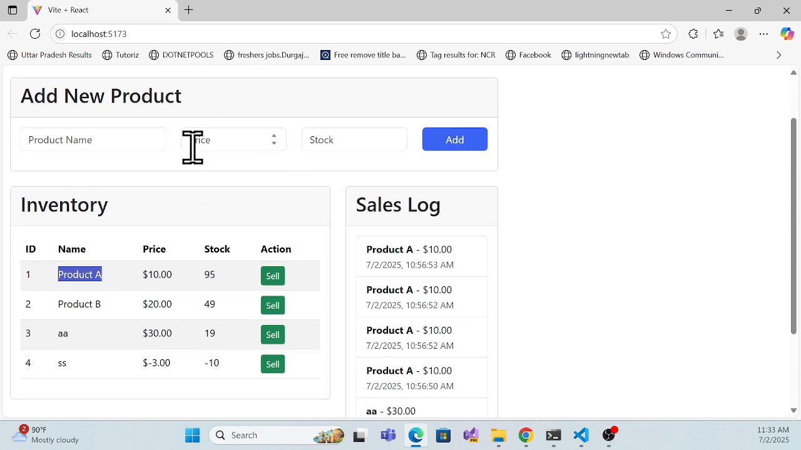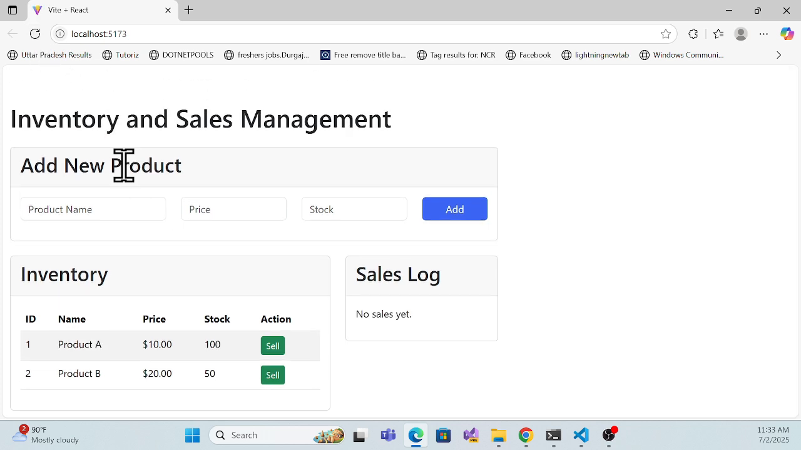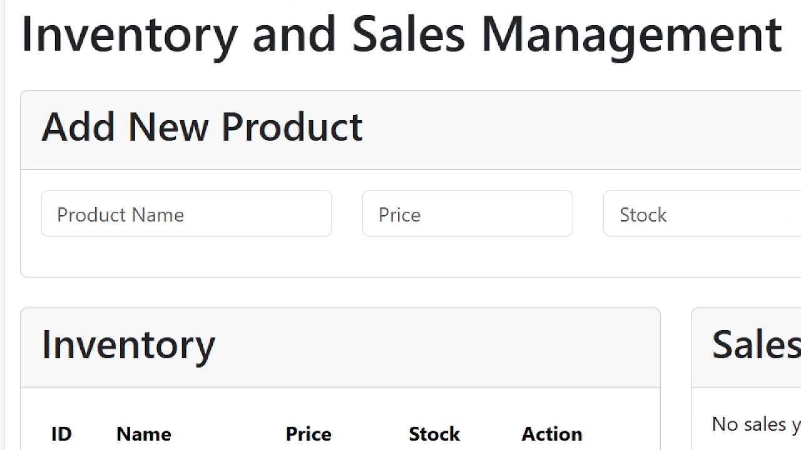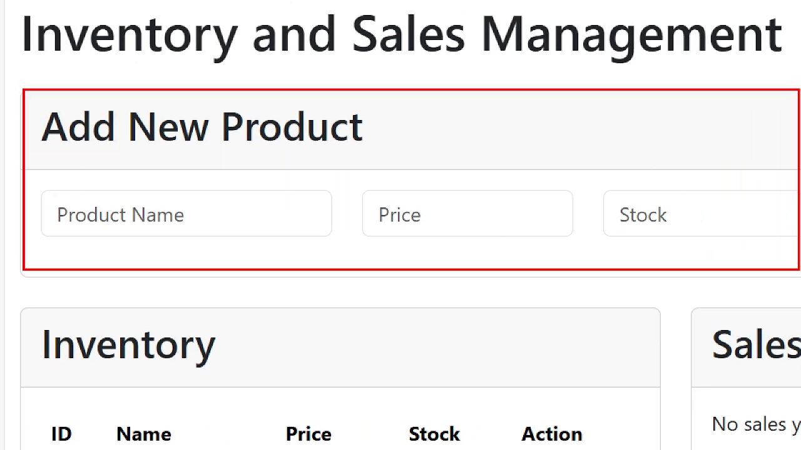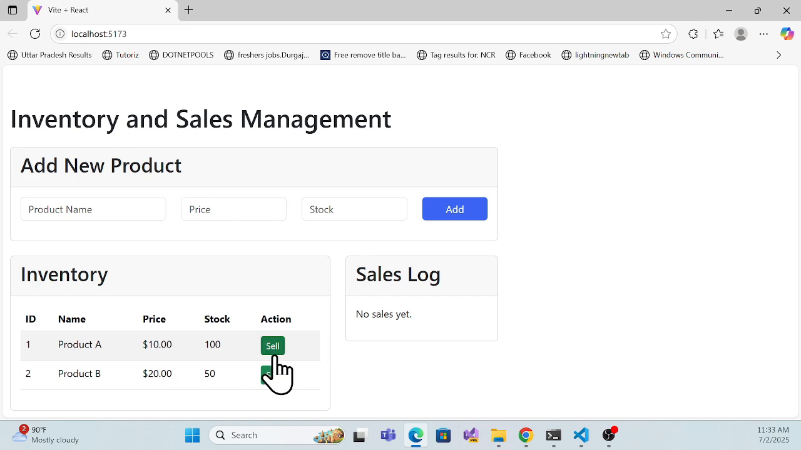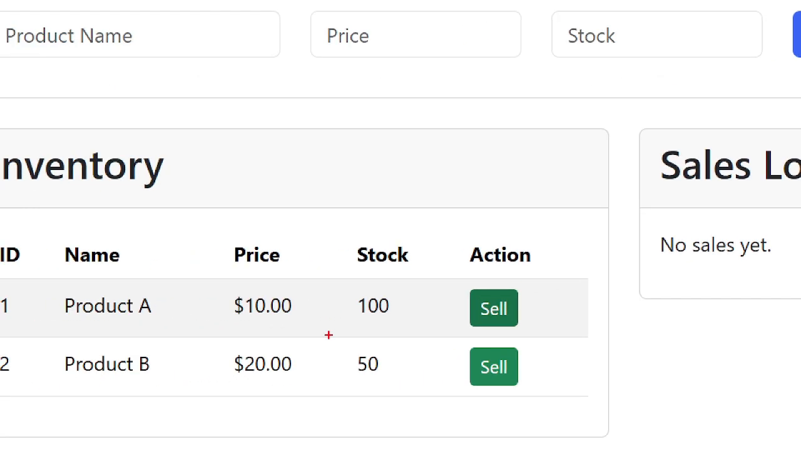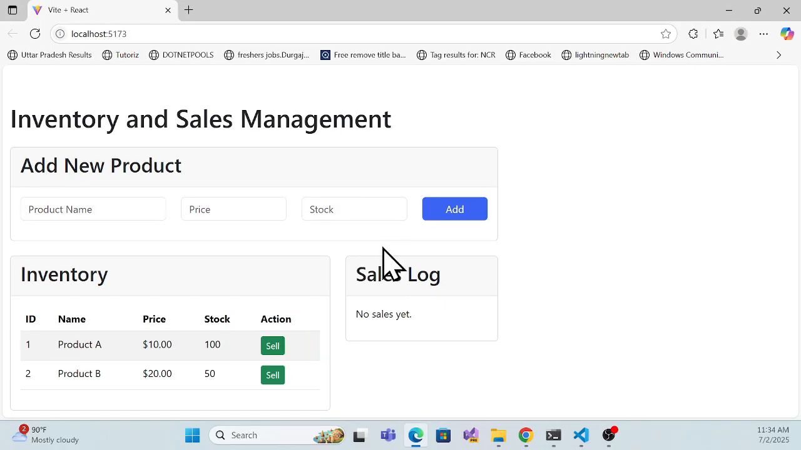Okay, so as you can see, if I just refresh, by default there are two products, two inventory items. There is also a mechanism where we can add a new product or new item, and whatever sales I make, if I sell anything, that is also logged over here. It's a simple app.